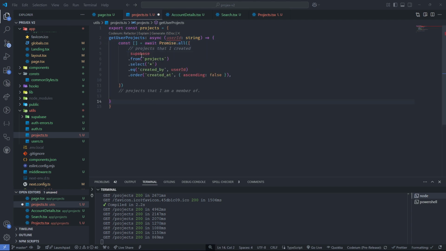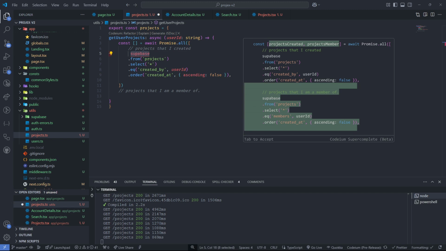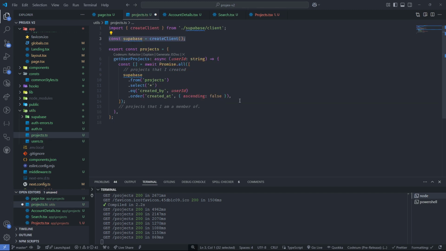So as simple as this, we do supabase.from projects, select all the properties where the created by is equal to the user ID here. We want to order them in ascending order. It's basically going to show latest created projects first, right? Now we have to make sure we get Supabase in here. So I've just imported that up here.